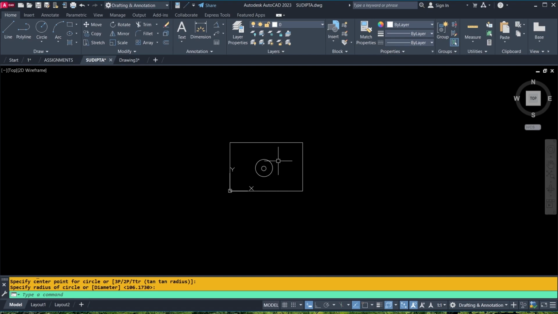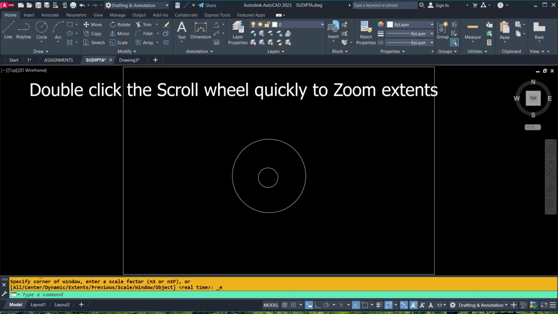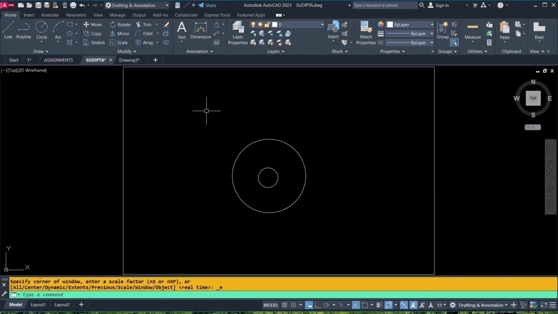Now I am double clicking on the scroll wheel. You see the total drawing I have drawn is covering the complete drawing window. It is called zoom extent. Some more zoom options are available in the navigation bar. I am showing you here. You see zoom extent, it is now activated.